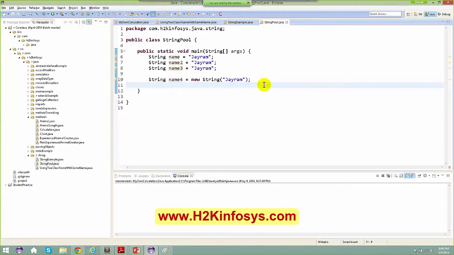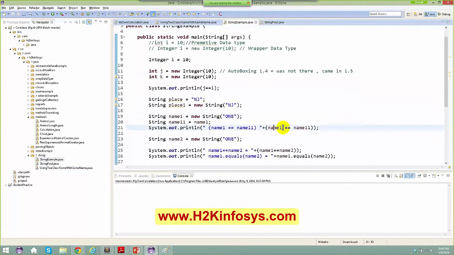Instead, they will just refer that existing reference to the new reference. Okay. So for that reason, it is important to understand what is a string here. Okay. And let's say, I think in the previous example, we saw something name.